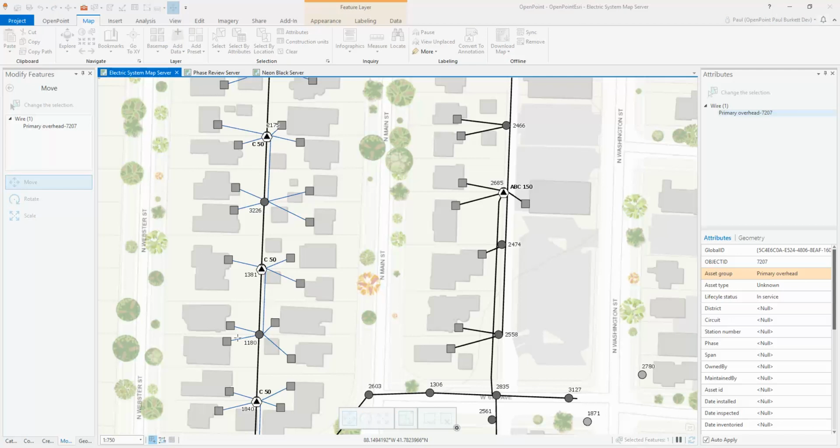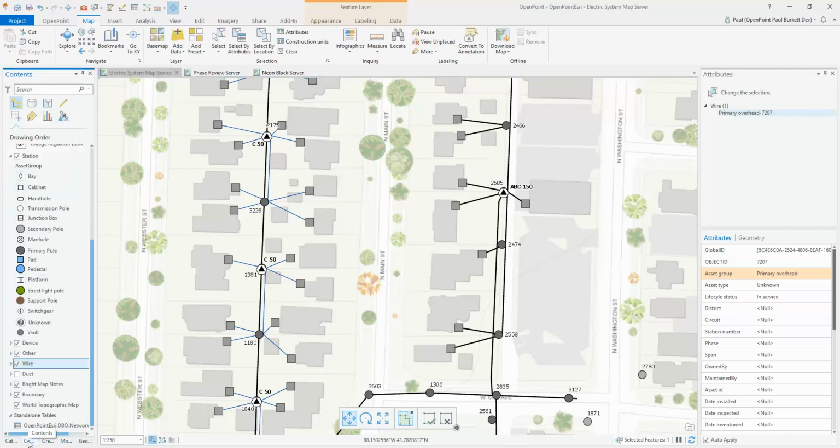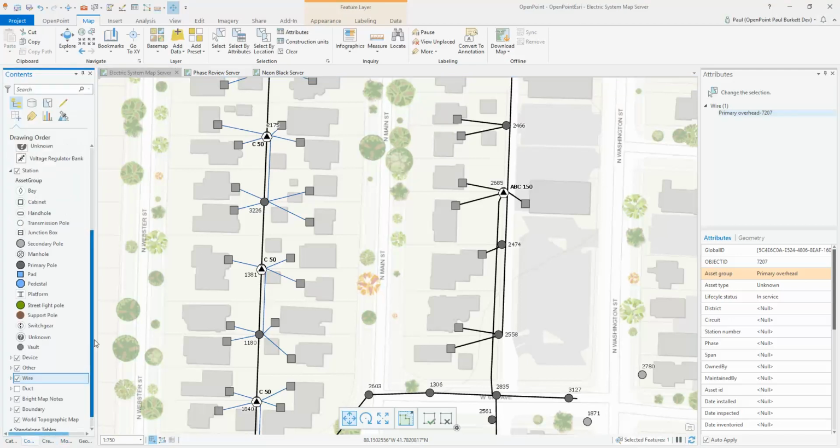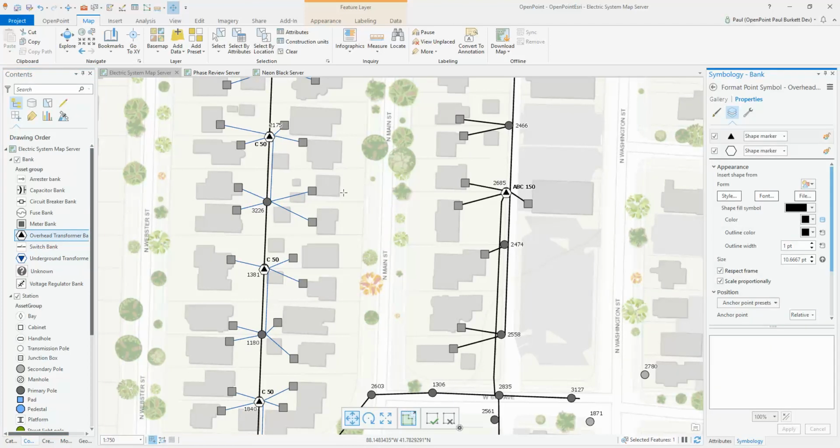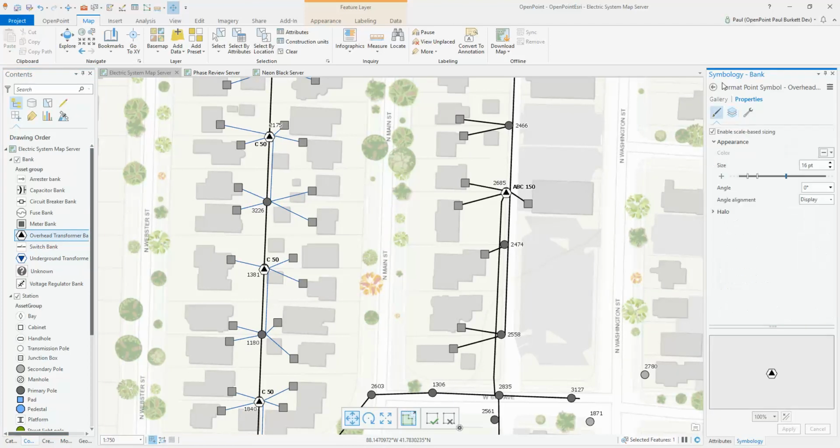I'm going to click over to the contents window, and this is going to show me all the different symbols that are available, and I want to change the symbology for the overhead transformer bank, so I'm just going to click on that. And then over on the right hand side, it's going to go into this symbology window, which allows me to adjust the entire appearance of that particular symbol.